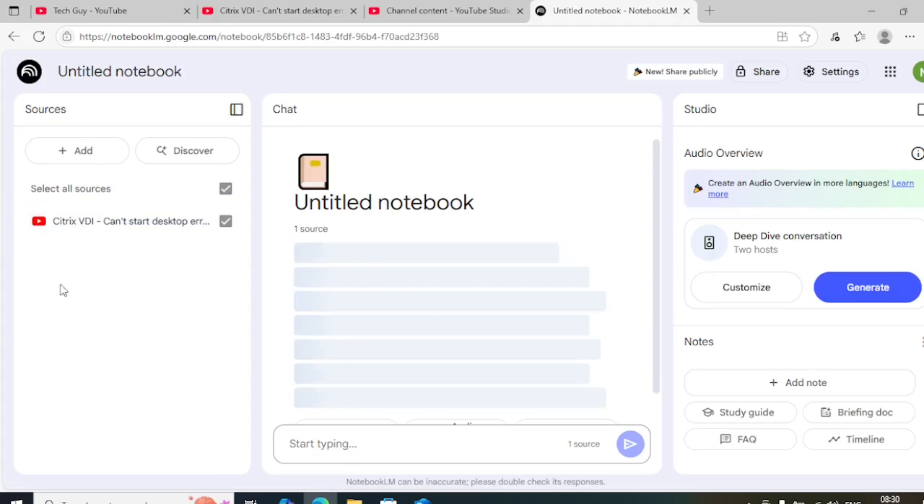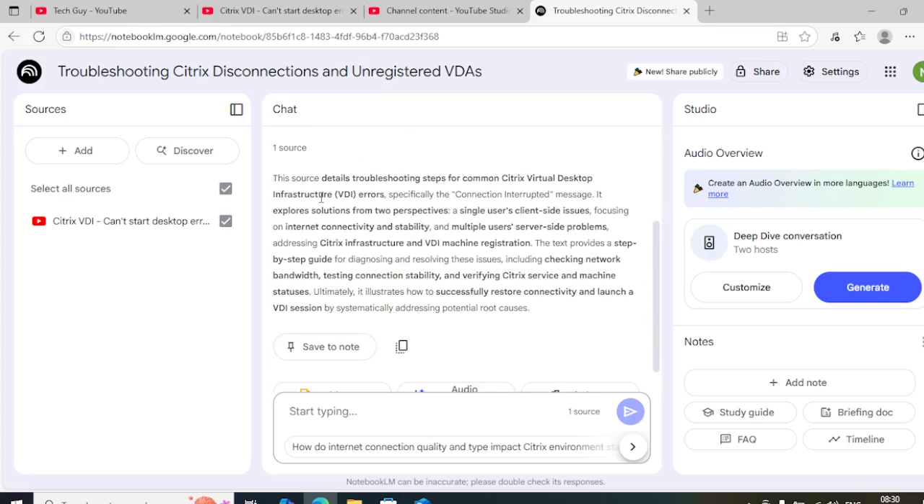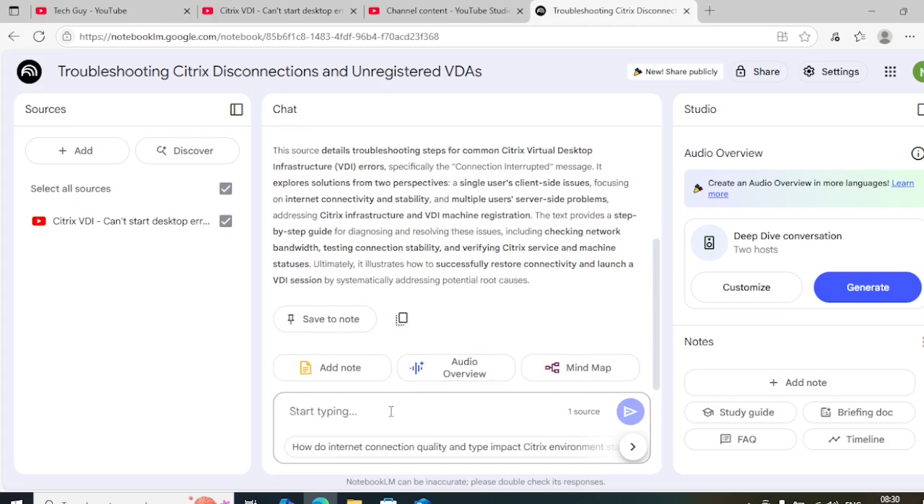So it is trying to analyze the data in this particular video. It has already analyzed the information in this YouTube video. It says this source details troubleshooting steps for common Citrix virtual desktop infrastructure errors, specifically the connection interrupted message. It explores solutions from two perspectives: a single user's client-side issues focusing on internet connectivity and stability, and multiple users' server-side problems.